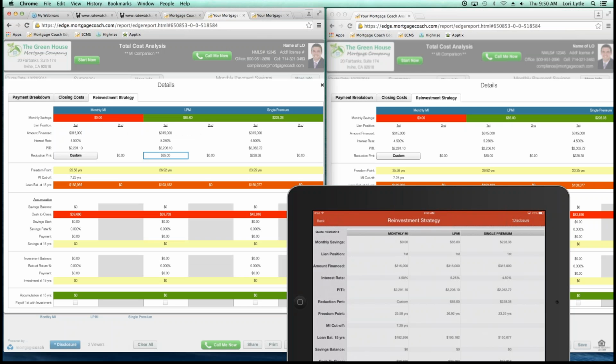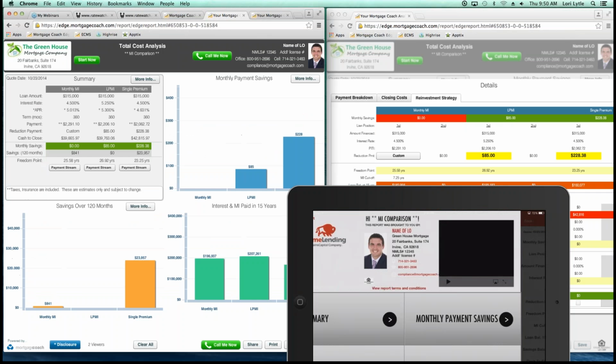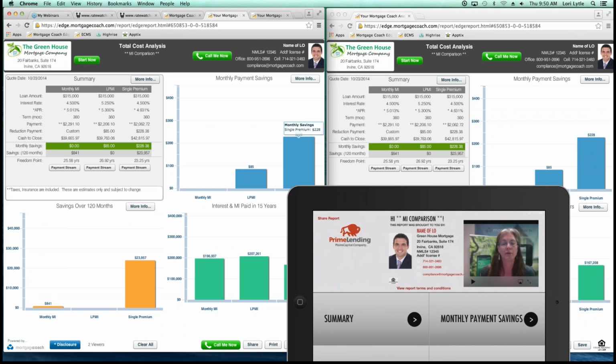But you also have the highlights, and you can see how it's highlighting on the app as well. So you can drive the presentation wherever you're at, whatever the borrower may have, a mobile device or a desktop.